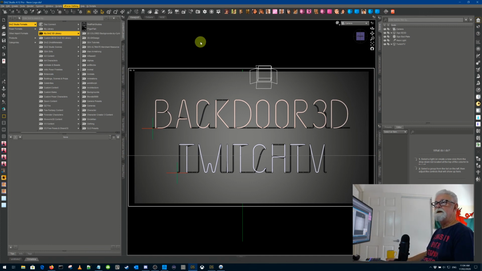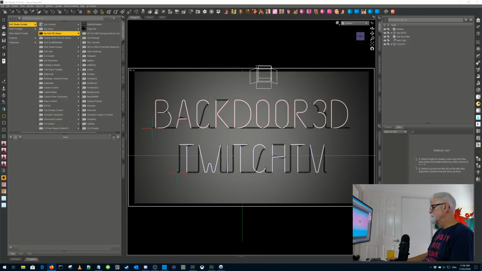Customizing DAZ Studio. Now, one of the things you need to bear in mind is that there's not a lot of space along the top toolbar, or down the left hand side, or down the right hand side.